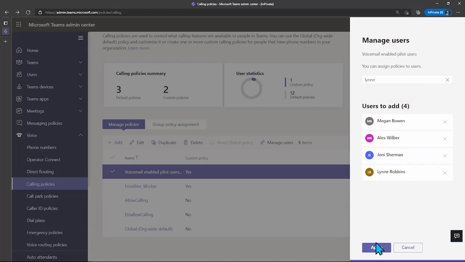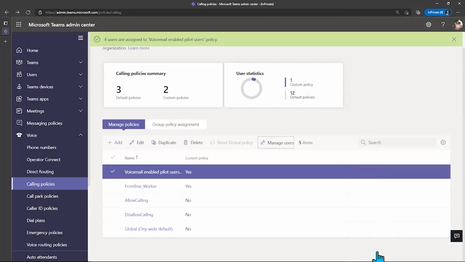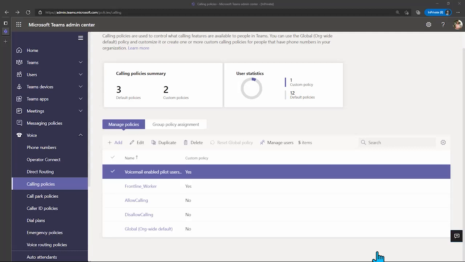So now we've disabled voicemail for all users in the organization, except for those we created a custom calling policy for to enable voicemail for the trial. Now we'll create a call queue in task 2.